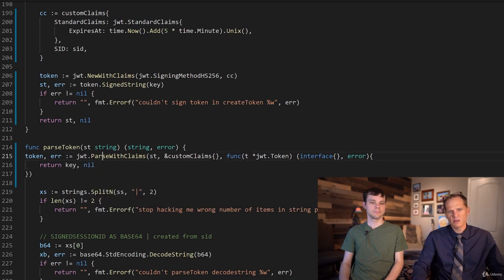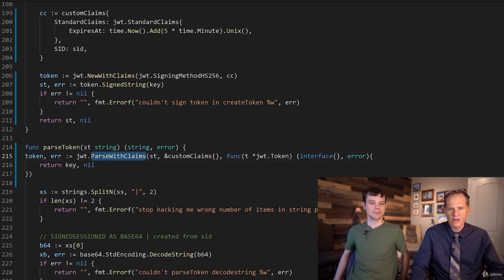So that's a little bit of a mystery to me, because there's not any processing. I know we went over this, but when parse with claims calls this function, which we gave it to use, it passes in a token, and then it doesn't do anything with that token. It just returns the key and the nil. Is it wanting to get the key out of that token, or what's happening there? The token may have headers that tell you which key to use if you've got multiple keys or something. But in our case, we only have the one key, so we always return that.